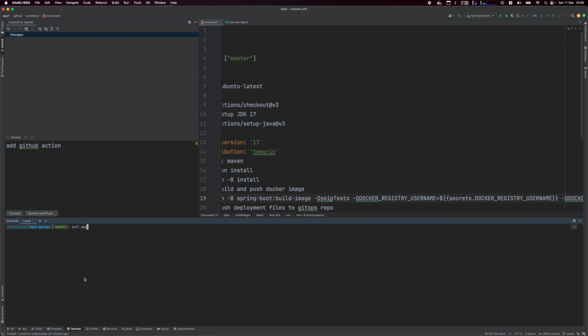Now let's use curl to check if we can reach our public app APIs. First, let's query the health endpoint. And we need to instruct curl to follow redirects using the L flag. And now we get back a response. Now query the version endpoint and we get back our app version.